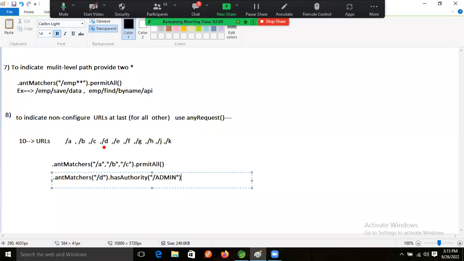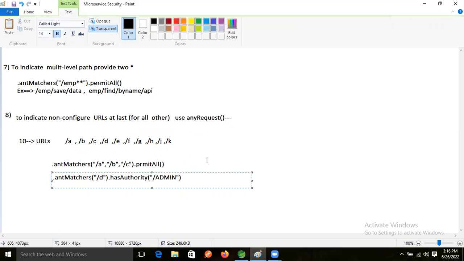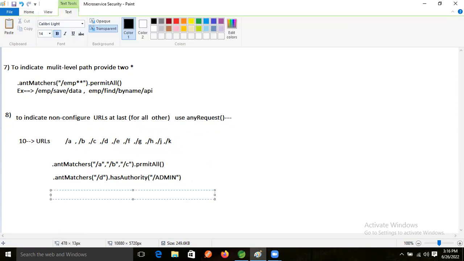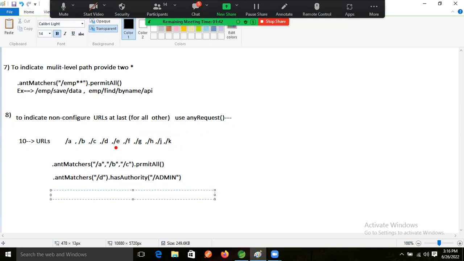What about the others? 4 are configured, and 6 are still left, right? 6 URLs are still left. So how can we give the permission? If we don't want to configure, but still we need to give the permission for those 6 URLs.